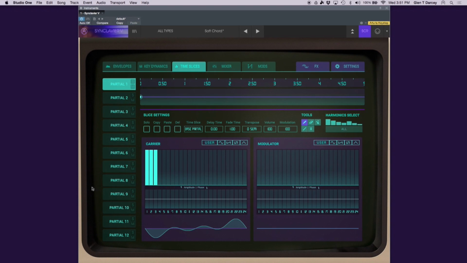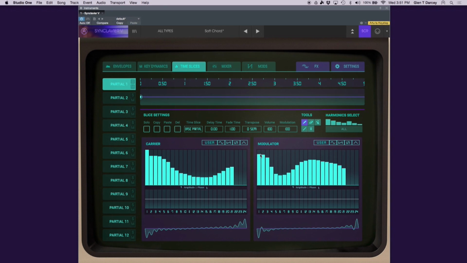The time slices page, this is more of the real heart of the synthesis in here. This is where you can set up what your carrier waves are. This is where you do all your additive. You can set up your modulating waves as well. You have the powerful time slices tool, and we'll get into this in the sound design video. And down here you have all of your slice settings. You've got some drawing tools and then harmonic selections. Down in the bottom you can see the waveform as you're drawing it. And just below here you actually have phase control over each and every harmonic.